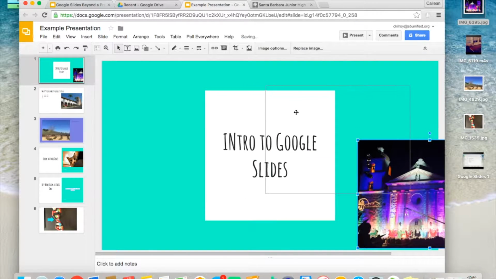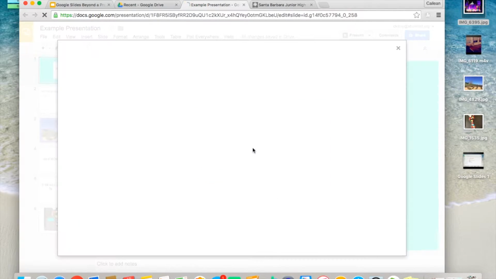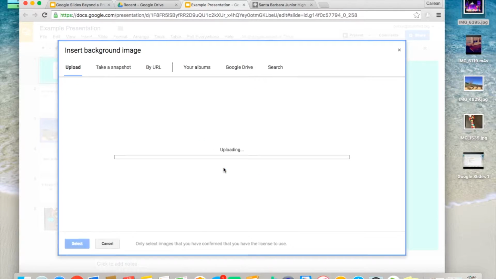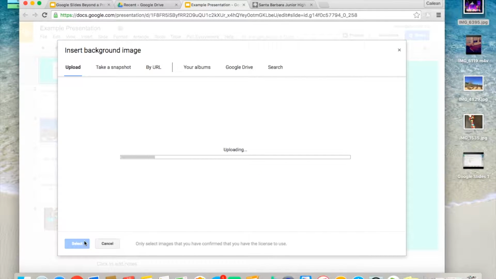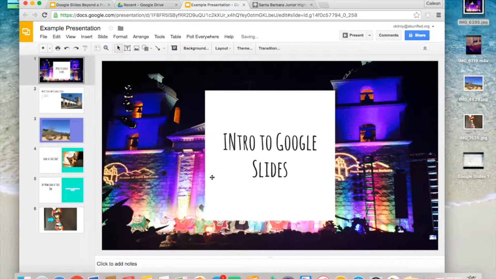You can also, let's delete this. You can also change the background to a photo. So I'm just clicking and dragging images from my desktop. So that's also kind of fun to use your own pictures.